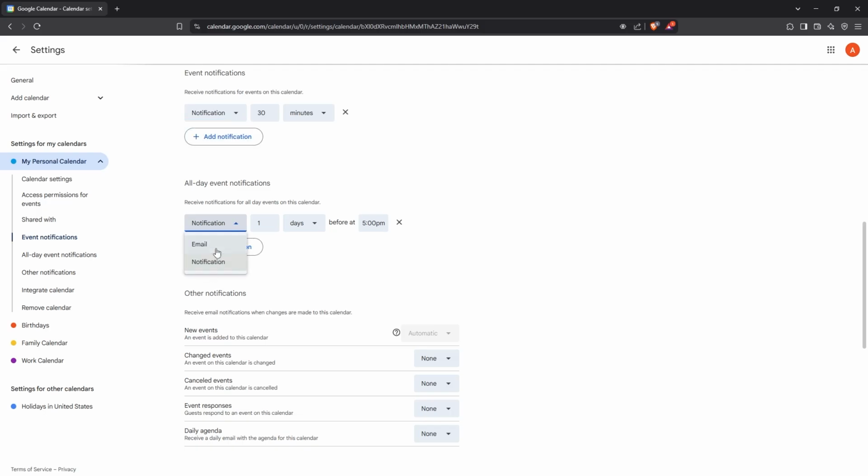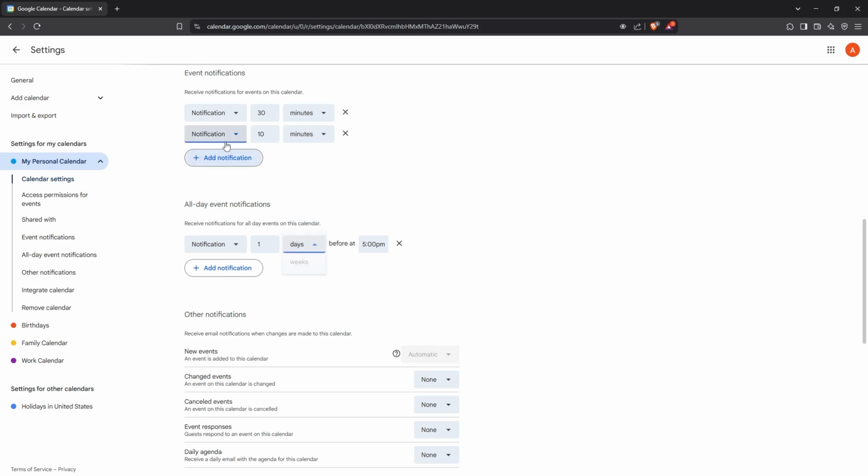Now, it's time to decide how far in advance you want these notifications. Do you want to be advised 10 minutes before an event, an hour ahead, or even a full day in advance? You have the flexibility to set the timing that best suits your needs and helps you stay on top of your schedule. If you find that you need more than one alert for an event, you can easily add another notification. Simply click Add Notification to set up another alert.